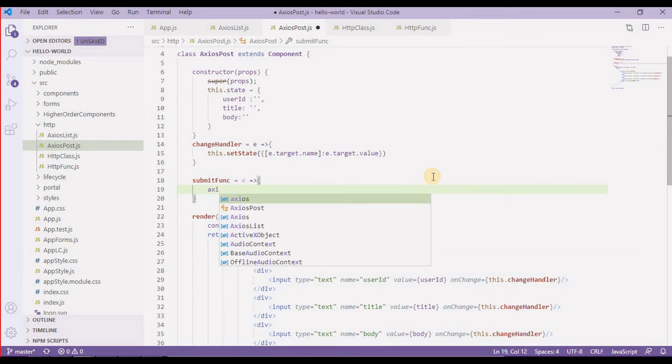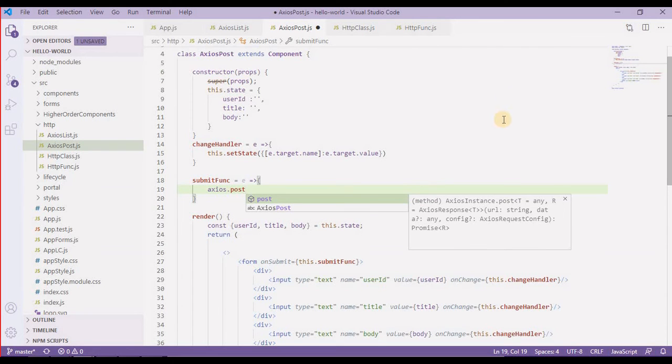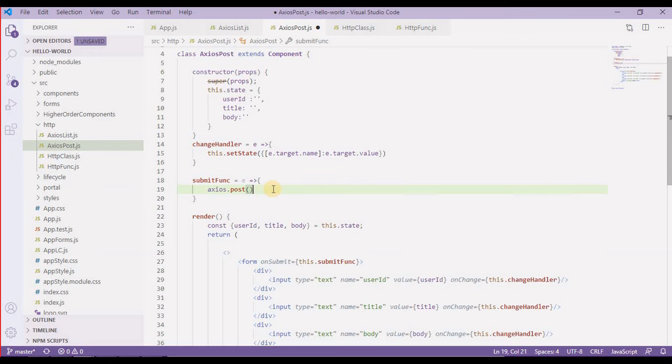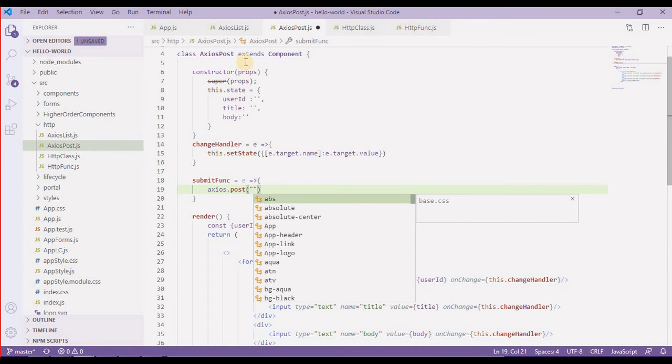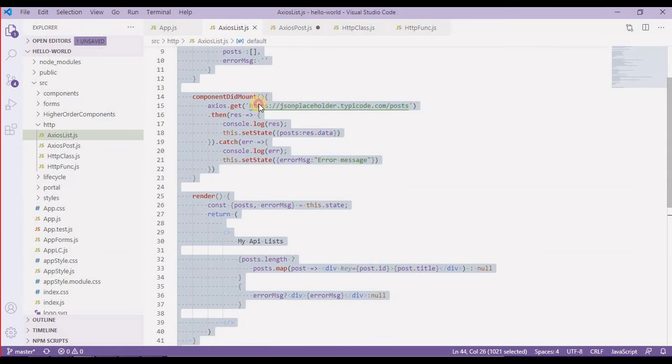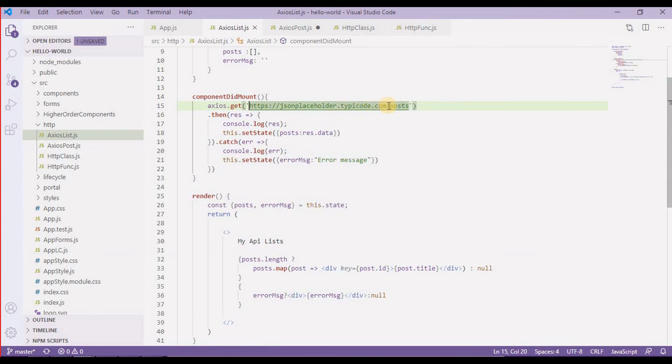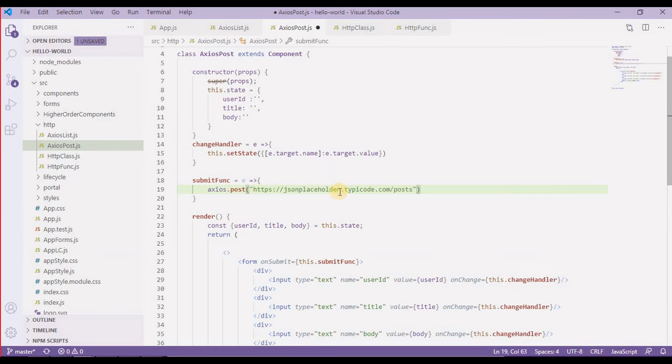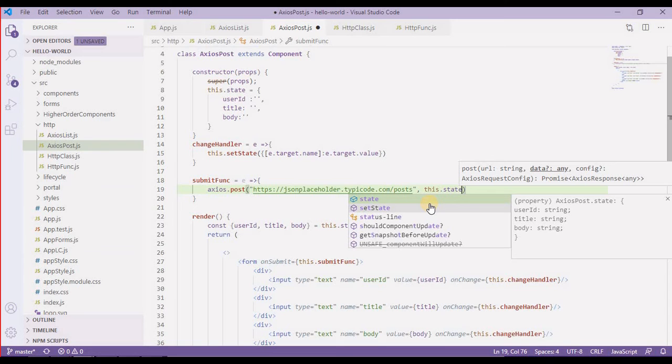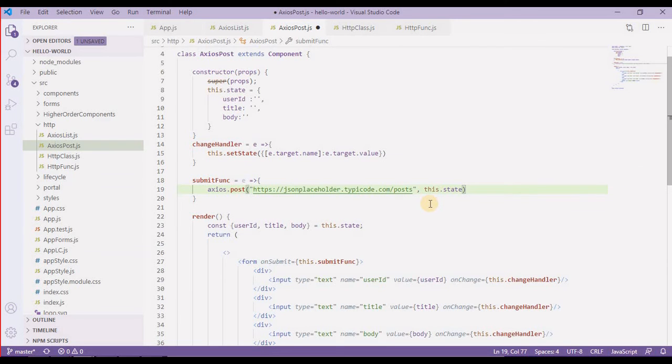I'm going to take Axios and then the post method. Previously we used the get method, and now we are updating data, posting data. So for that we are using the post method, and we are going to use the same API URL because it's a dummy API URL from this JSON placeholder. And what we're going to post, we're going to post this.state object, so that the object is going to be posted over there.